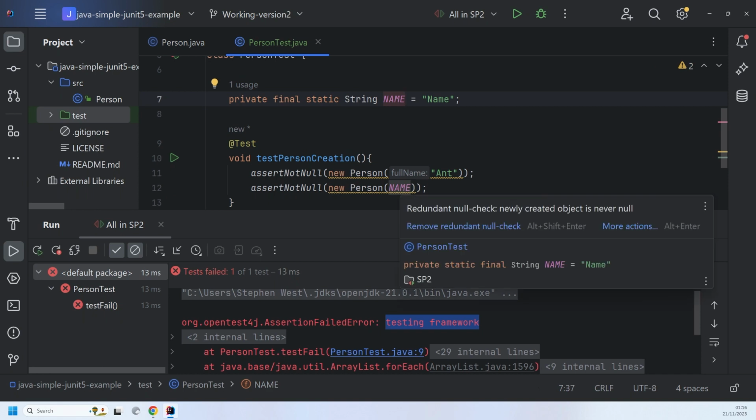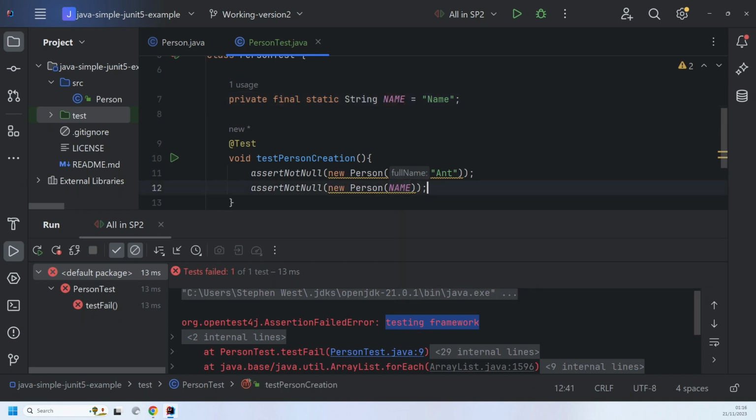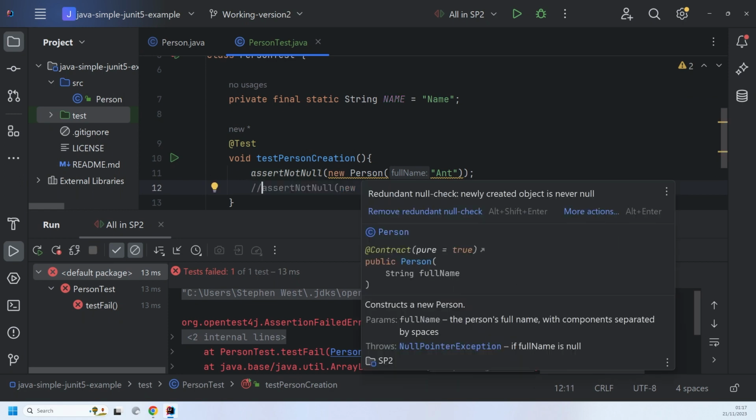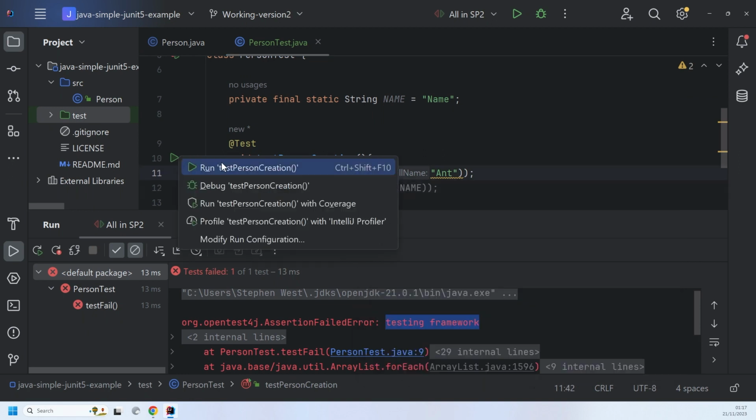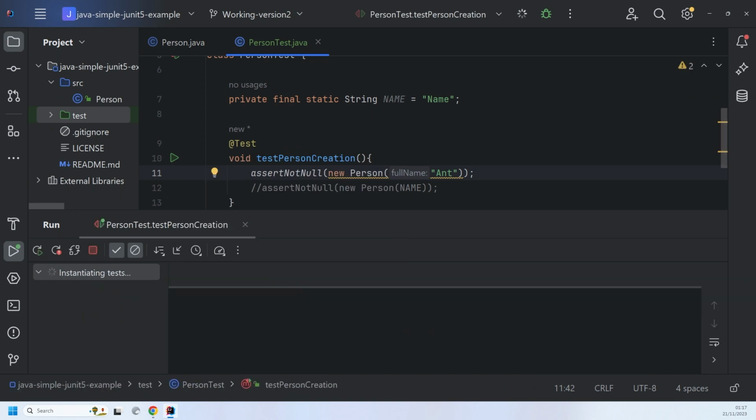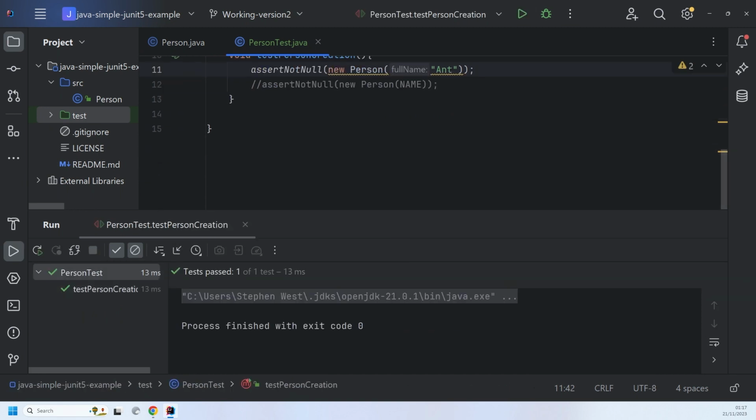There's everything. So there is also one that I might create here. You may also think that newly created objects are never null, and that is pretty much true. And if I run that, then I should expect that to just pass.